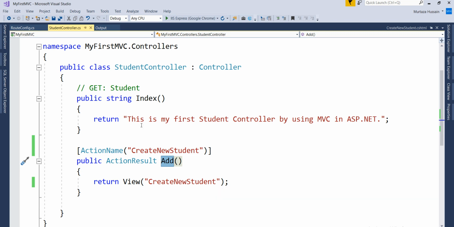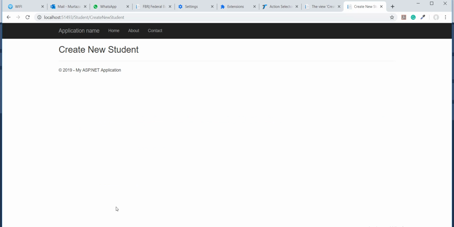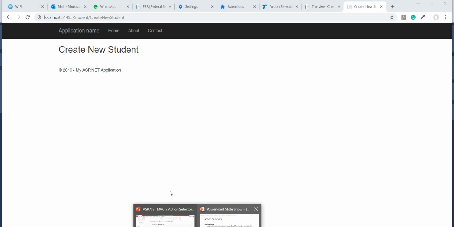So after having written these few lines of code and having done this modification in this action method, we were able to see the successful results of what we wanted to get. So this was action name. So let's see what the next is.